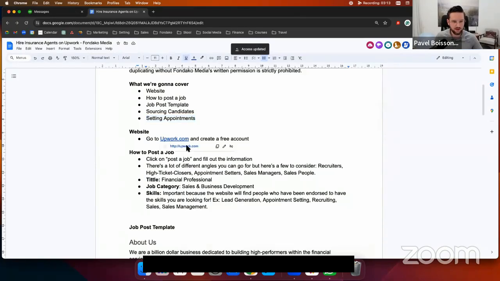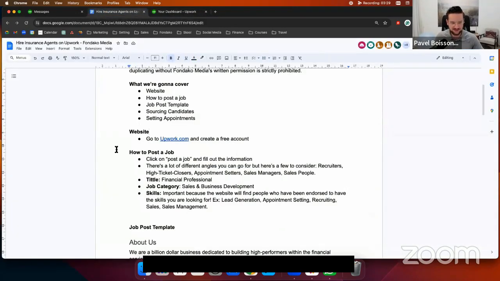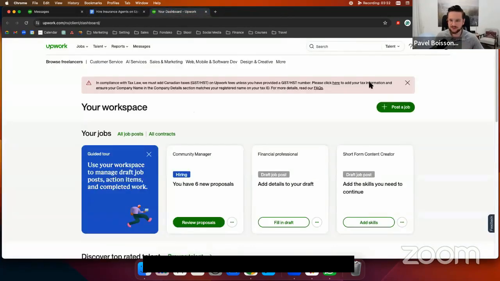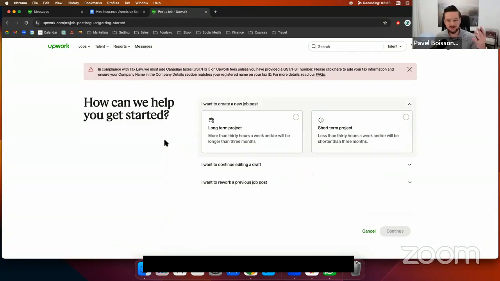You're going to go to upwork.com and create a free account. Creating the free account is really straightforward, so we're not going to do that together here. And then after that, the next step is to create a job post. You're going to click here on post a job, and then start answering these questions. Based on how you answer these questions, the website will automatically source the best talent for you.